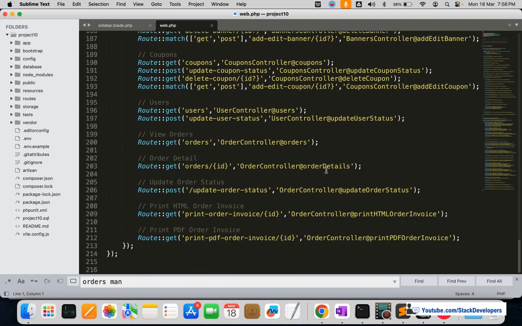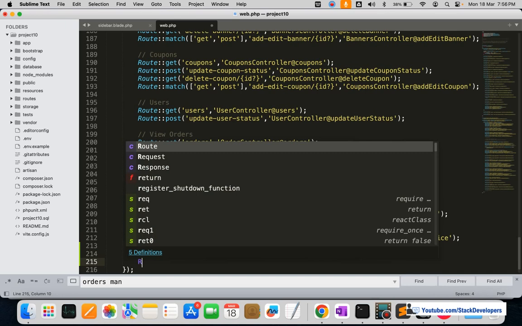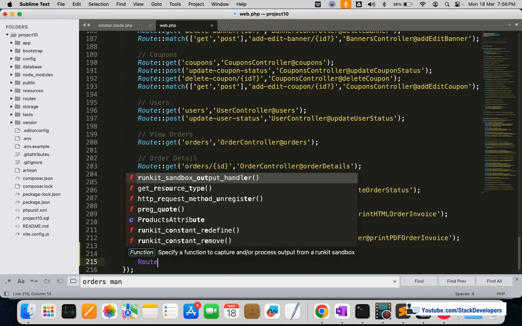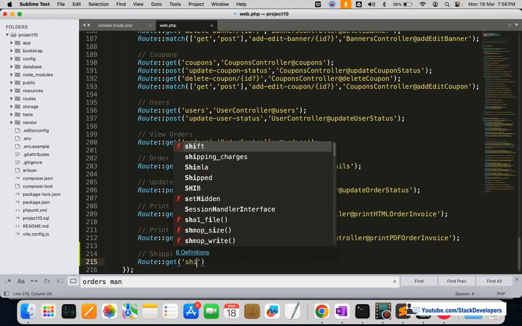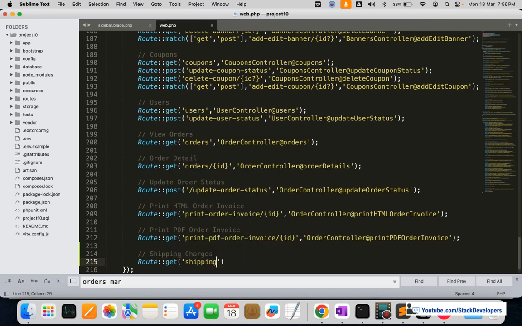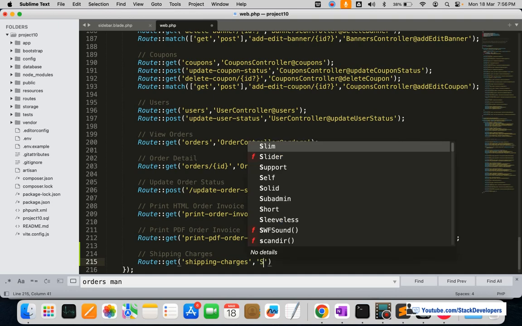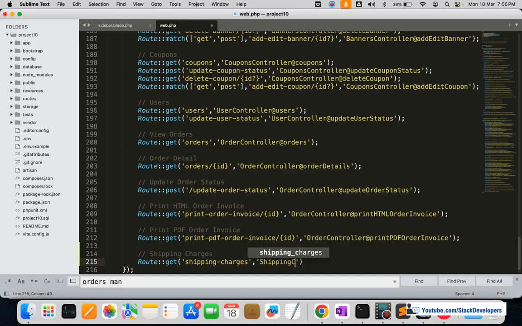We are going to add here shipping charges, and here route get shipping charges here, then shipping controller, then shipping charges.